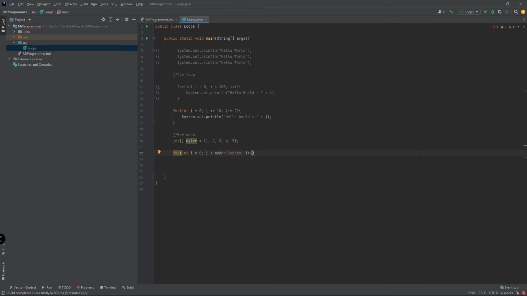And we want to increment by 1. So basically, we want to get every single element within this array, and we can print this out. Going to copy this and, I'll just replace this.